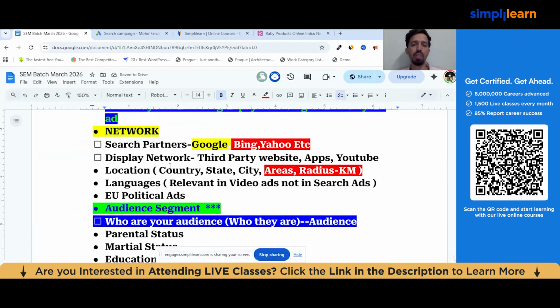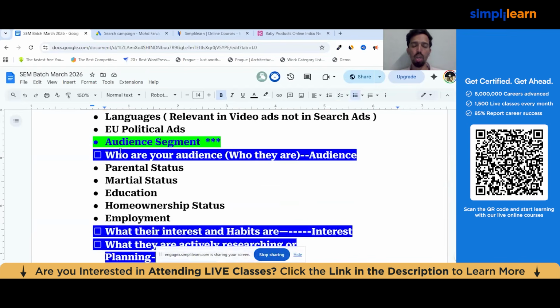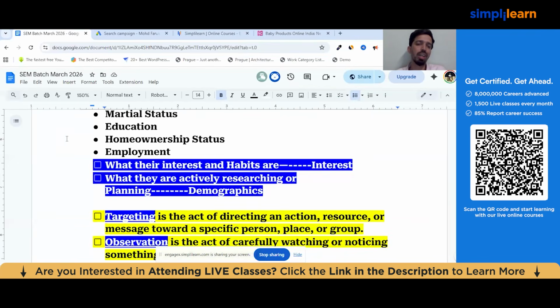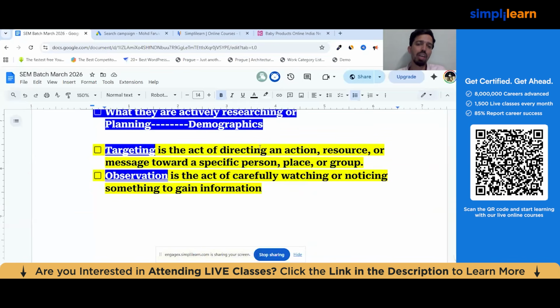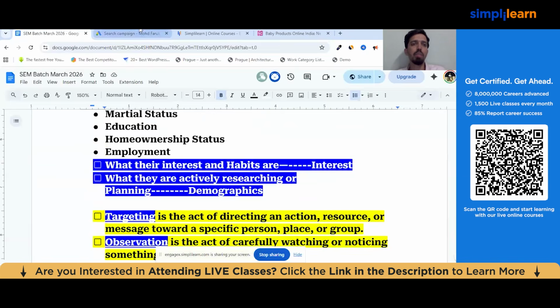Okay, location we have understood: country, state, city, areas, radius, we have done it. Languages, yes. Audience segment: who your audience are based on the parental status, marital status, education, home ownership, employment. These are the audience that you have. What are their interests and habits? Targeting is the act of directing an action, resources, or message towards a specific person. Observation is the act of carefully watching or noticing something to gain information. So you're observing them, not exactly implementing the things.